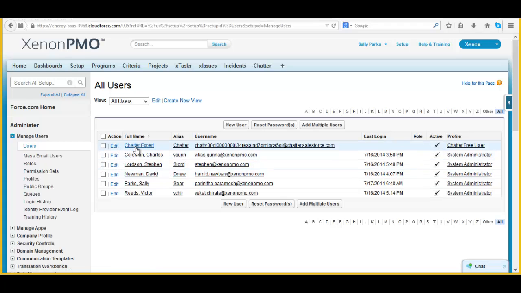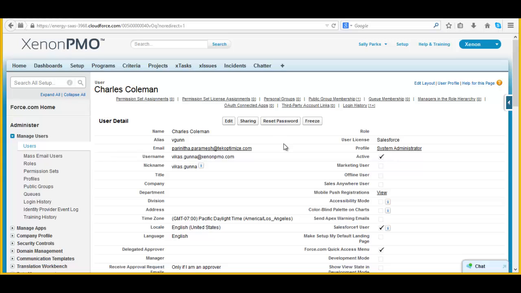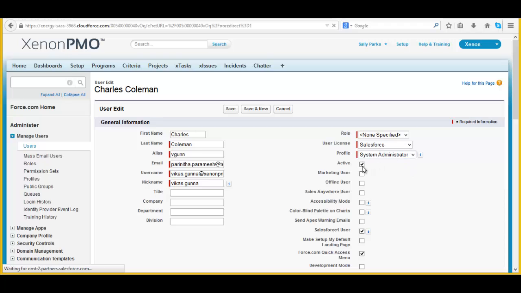To reset the password for any user, click on the name of the user and then click on the Reset Password button here. You can also make any user inactive. Click on the name of the user and then on the Edit option. Uncheck the Active box to make the user inactive.